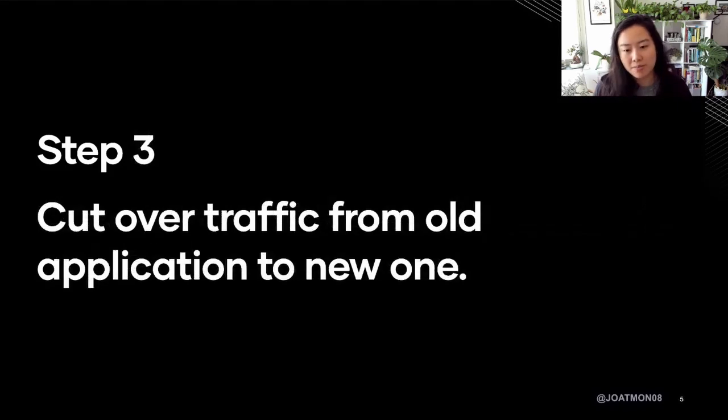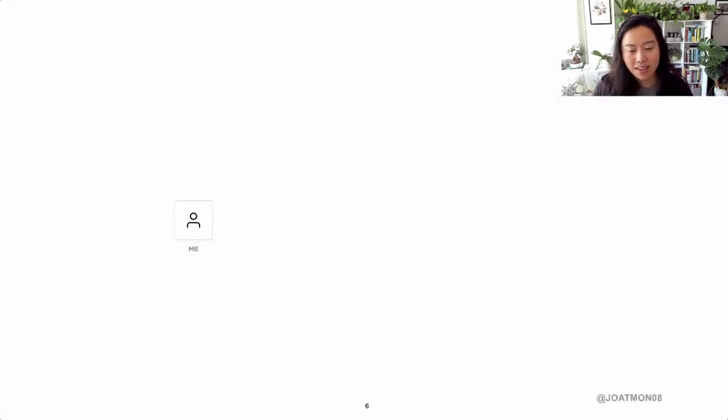The final step is cutting over traffic from one application to the new one. Cutting over traffic seems like a very trivial task, right? A certain percentage of traffic should go from the old one to the new one. As it turns out, it's a lot more complicated than that. The reason why it's more complicated is that it involves me sitting and examining a dashboard. The dashboard usually contains some application metrics, sometimes of errors and of latency.